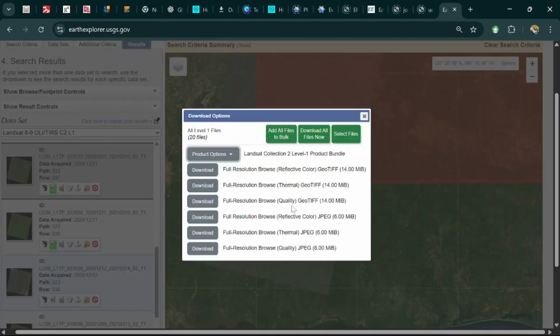Okay, so if you click on the download option, you can see we have our download options here: add all files to bulk, download all files now, or select files. Imagine you are assessing vegetation health, or doing a normalized difference vegetation index to see how vegetation has changed over time. You can just use this product option, where you choose some of the Landsat products. You don't have to download all the data.